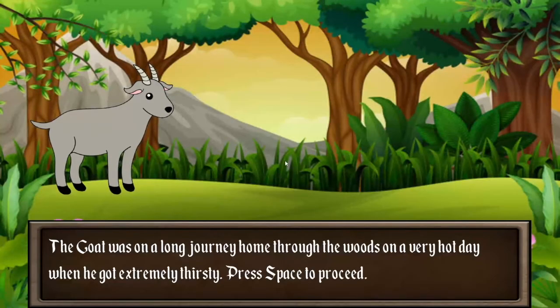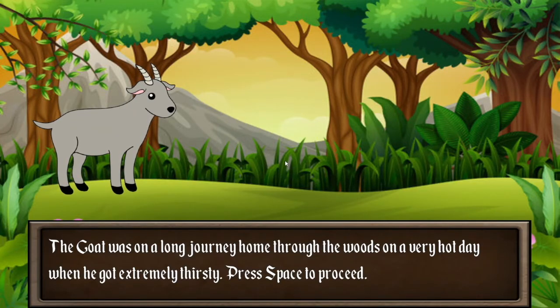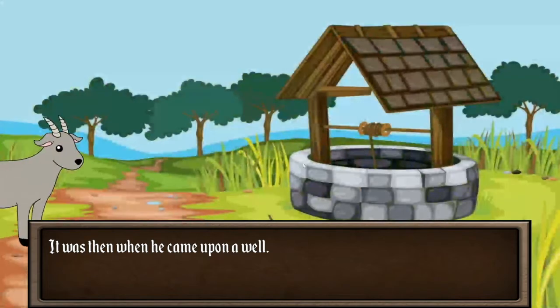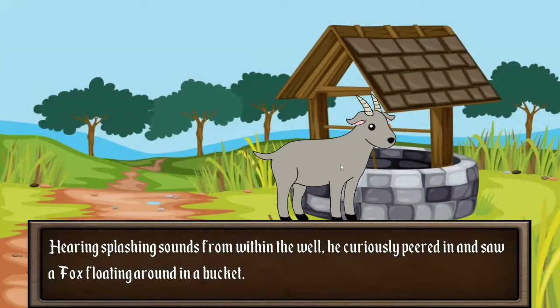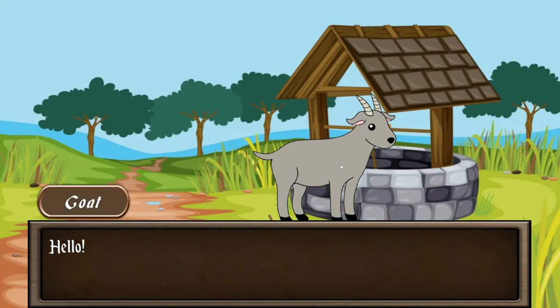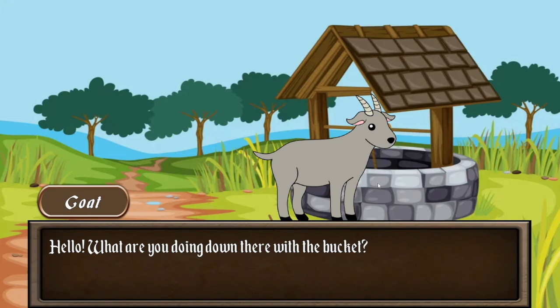The goat was on a long journey home through the woods on a very hot day when he got extremely thirsty. A space to proceed. It was then he came across a well. Hearing splashing sounds within the well, he curiously peered in and saw a fox floating around in a bucket. Goat, hello. What are you doing there with a bucket?